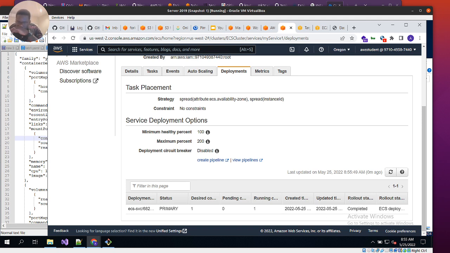Okay, give me a second. So a quick mental check will be to ensure that the desired count and the running count are the same. If they're not the same, you will probably have to go back and review what you've done. Most likely that won't work.